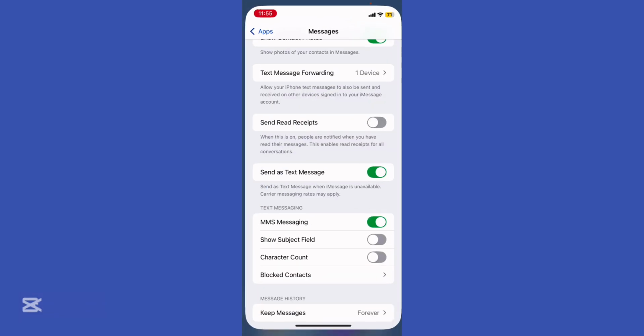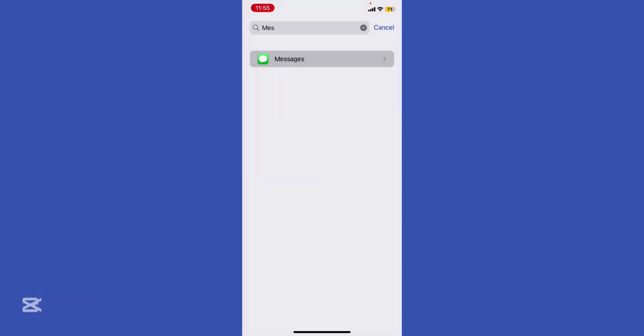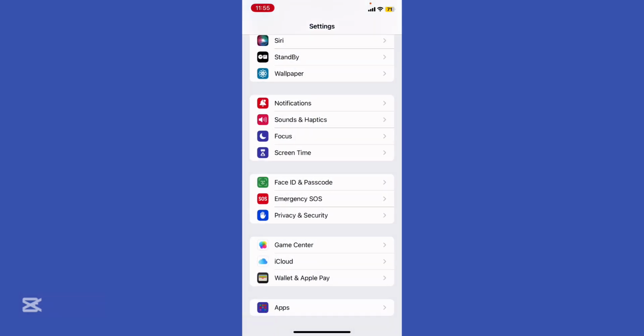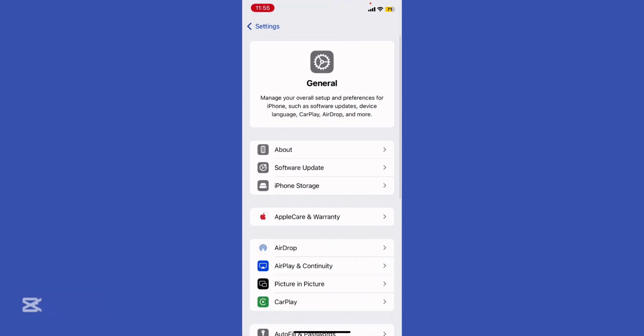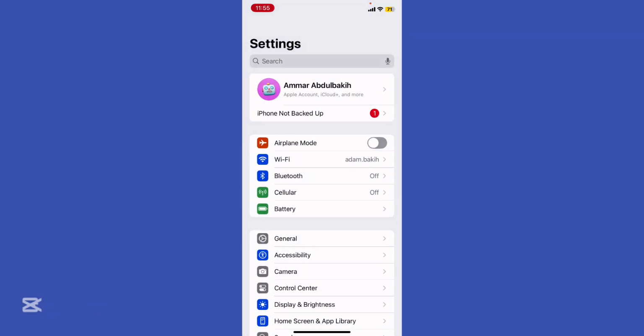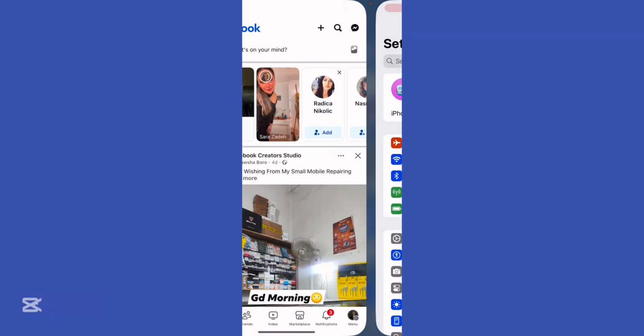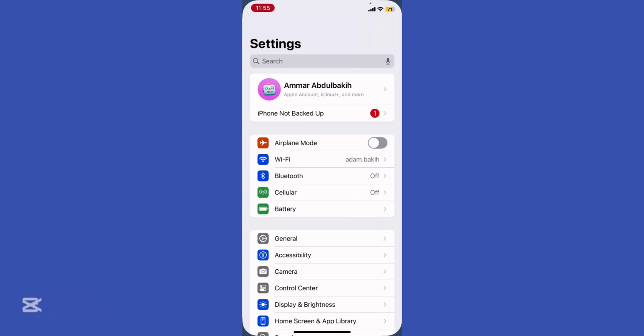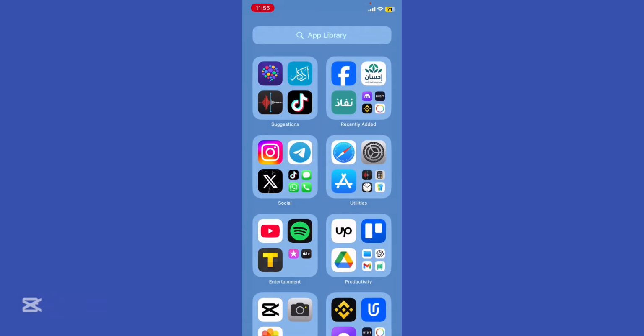Before I do that, just go ahead to your settings, main settings, right? And then go ahead to the general, software update. Make sure that your iOS is fully updated to the latest version in order to get access to all the new features. And then let me go back my screen and select an app from app library.